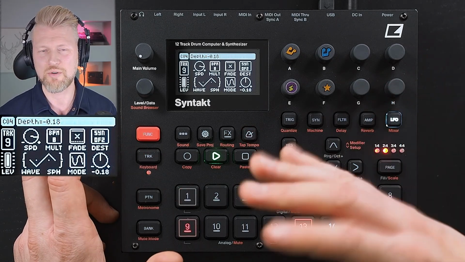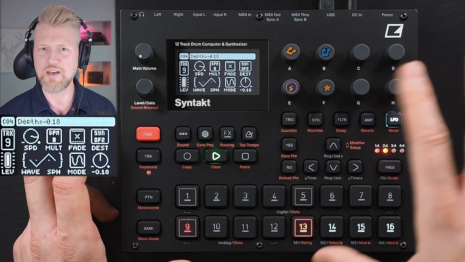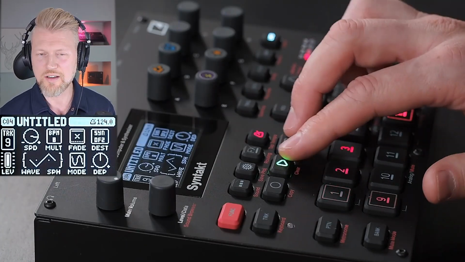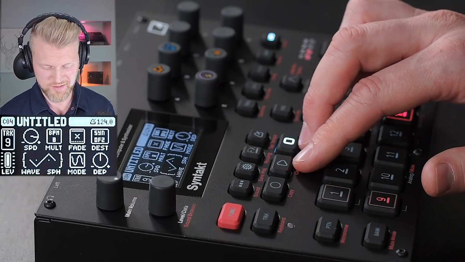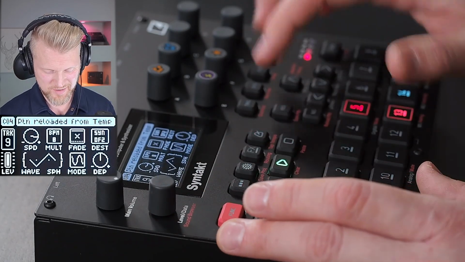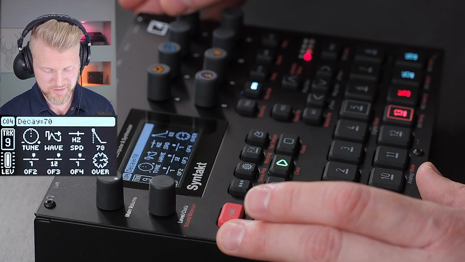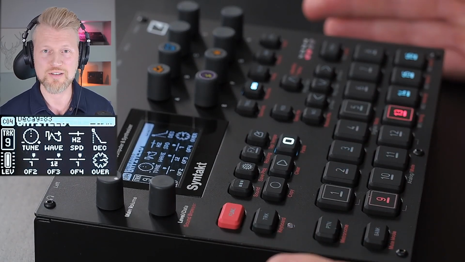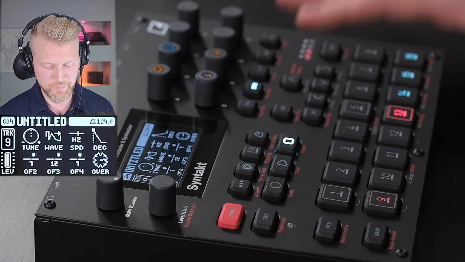It's doing something to create some instability of the sound. So yeah, listen to this. Yeah, I love this. So highly, highly recommend playing around with this. One of the coolest features on the Syntakt. It was released in the firmware 1.3. So if you haven't upgraded, upgrade.